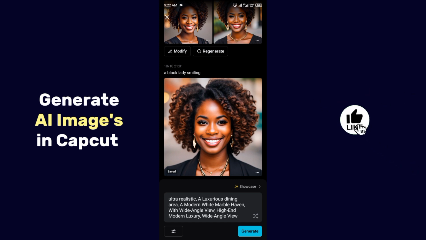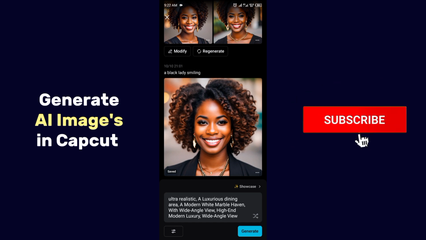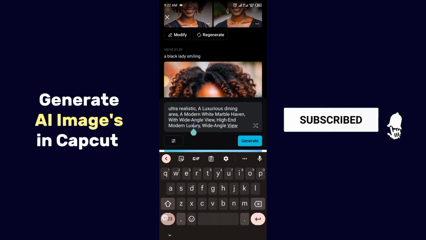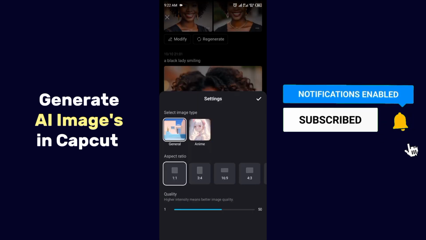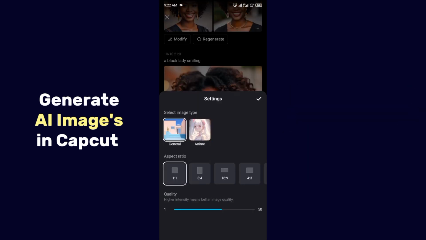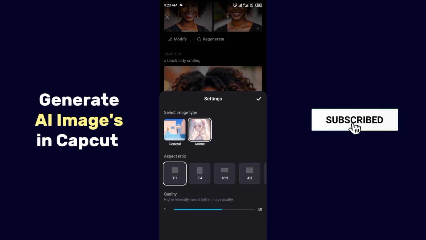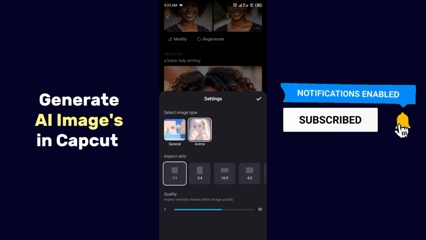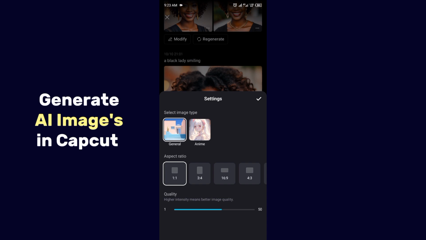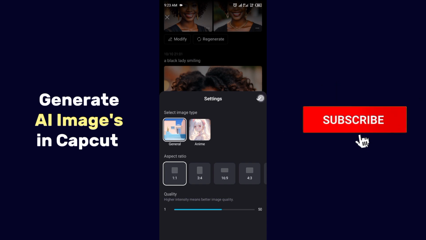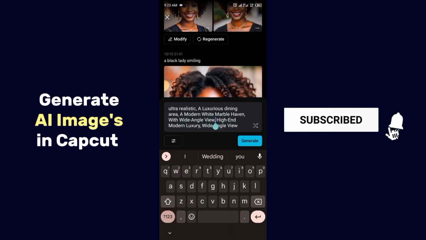Let me first of all show you the settings here. If you come down to your left corner, you will see something like settings. Click on it. You can generate anime images, and you can also set the dimension of the image you want and the quality. I prefer 50 quality. So let's first do general and select this 1:1 ratio. Click on OK.